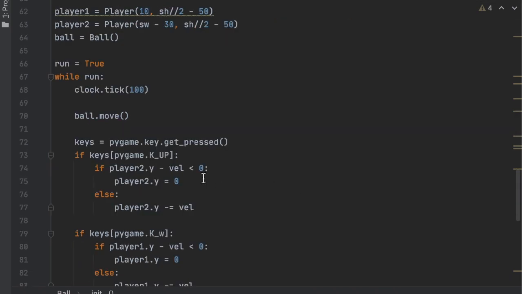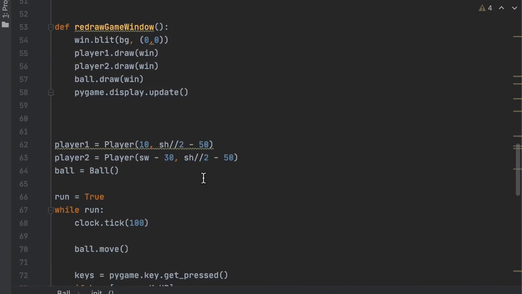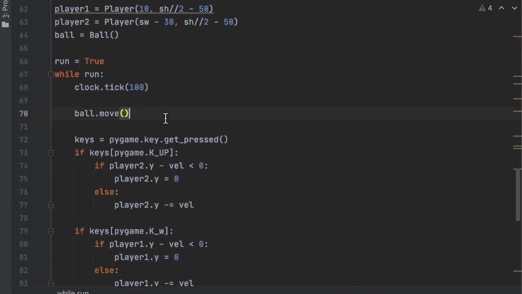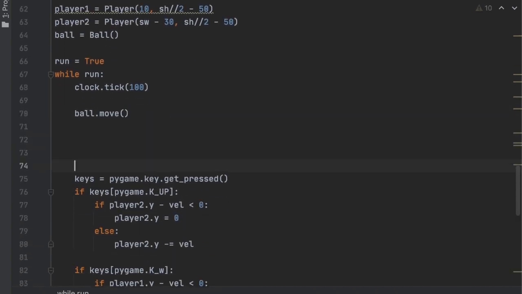So the way that we're going to check to see if there has been a collision is by using a couple of if statements that we can just create right under ball.move. One's going to be for player 1 and one's going to be for player 2, and then we'll have the if statements if it just touches the top or the bottom. Let's create the top and the bottom if statements first because they're a little bit shorter.